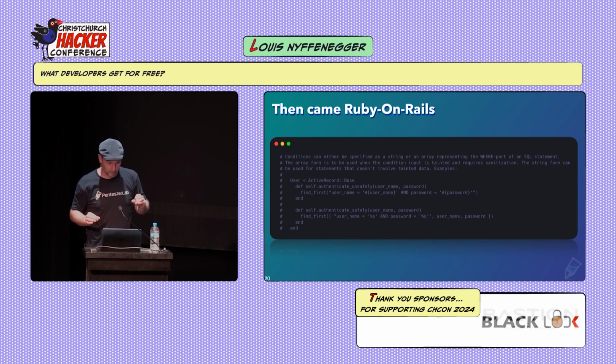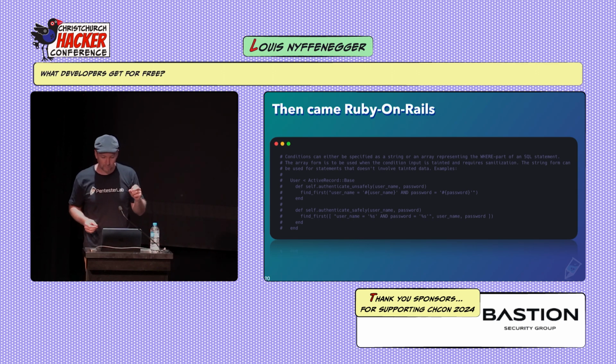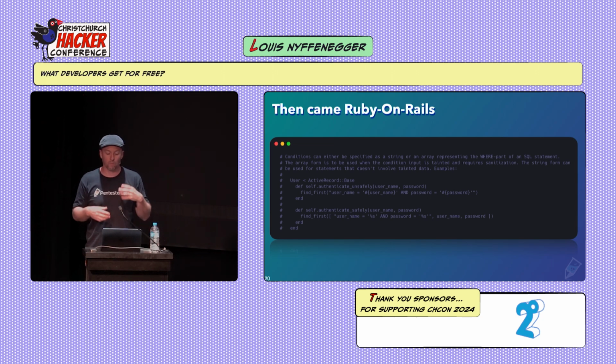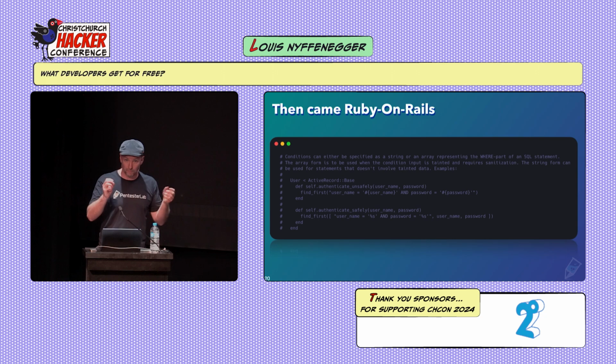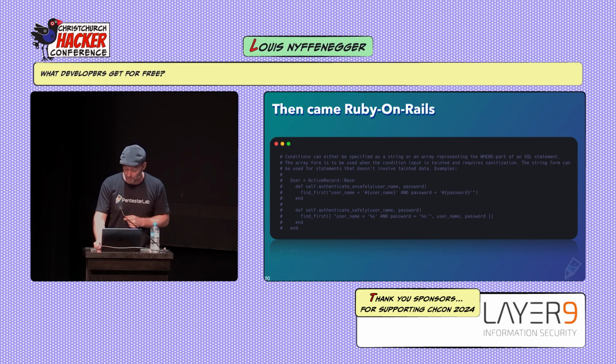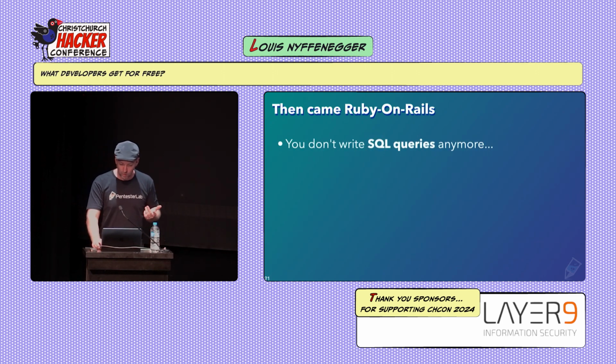And I think that's probably 2012, something like that. Don't quote me on that. And already in this first initial commit, they're explaining how to properly do queries that won't be vulnerable to SQL injection. So pretty impressive for something that is not even in version 1.0 to already have that in mind and provide security like that. So with Ruby on Rails, you don't write SQL queries anymore.